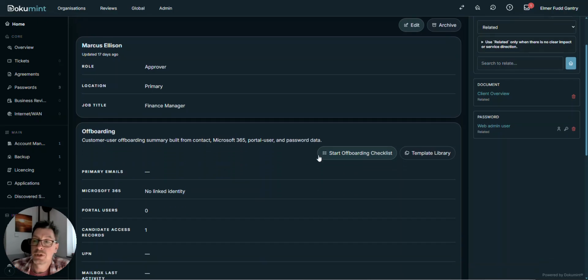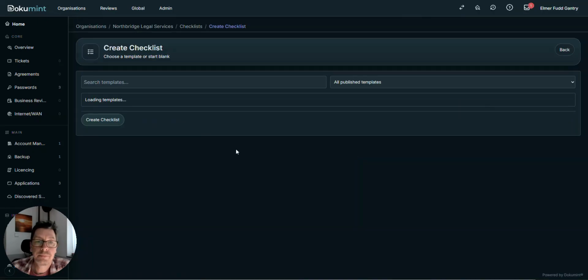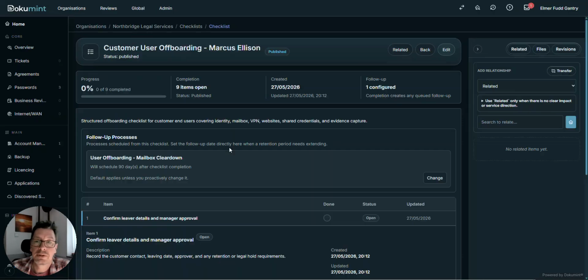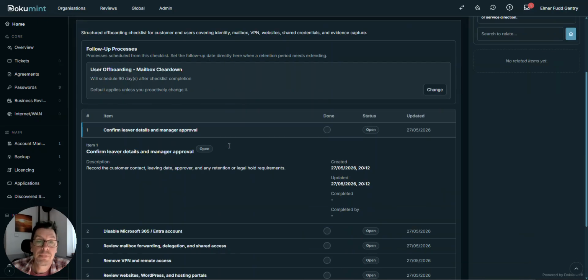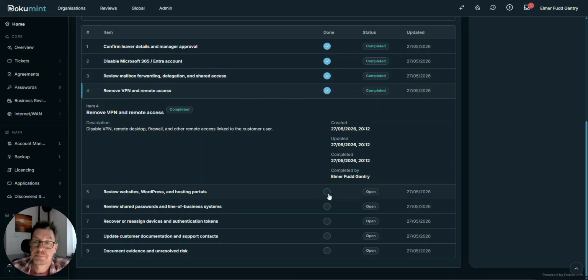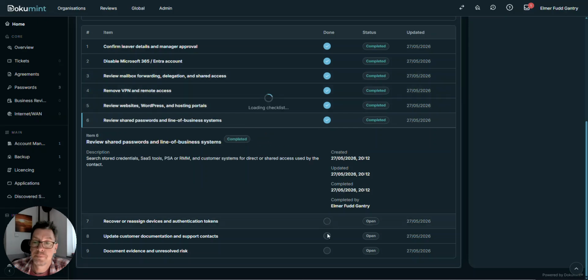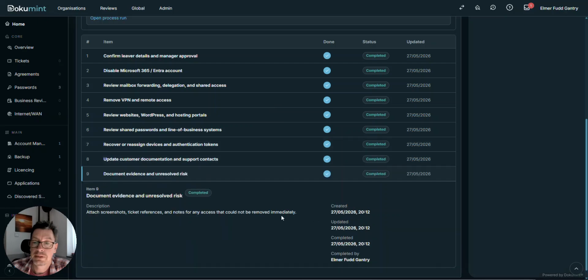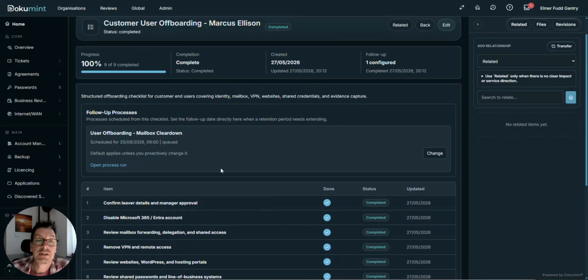So let's start the offboarding checklist, and go straight into the level procedure, and obviously these can be customized per customer. And what we're going to do is just quickly whiz through and complete these steps. Like that. And now we've completed this checklist, we get a user offboarding mailbox cleardown process that's been created for 90 days time. And that is set within the checklist.